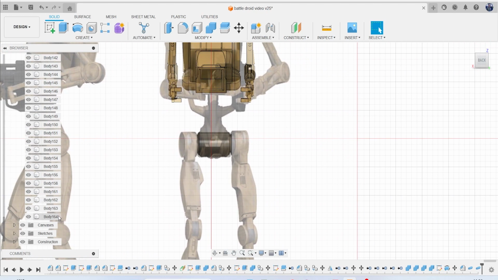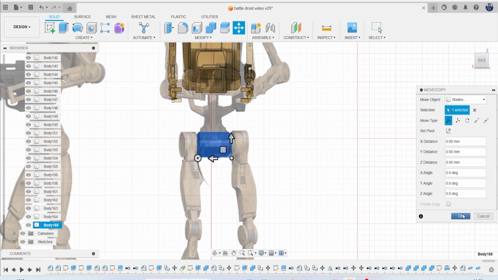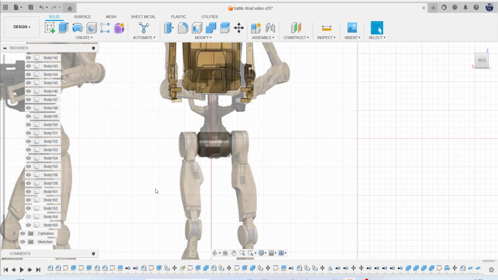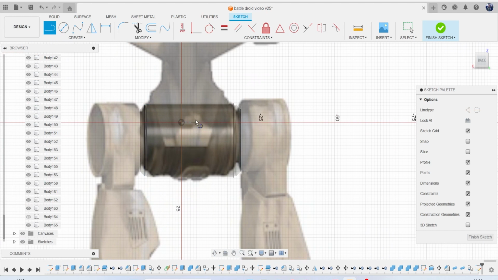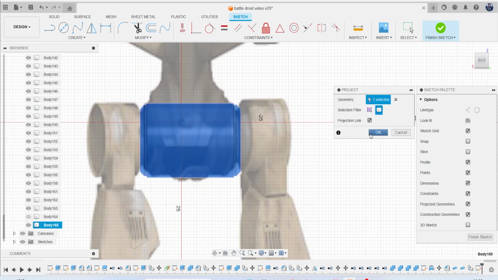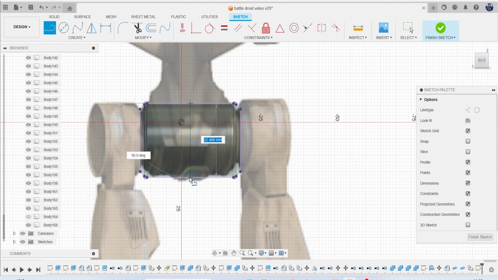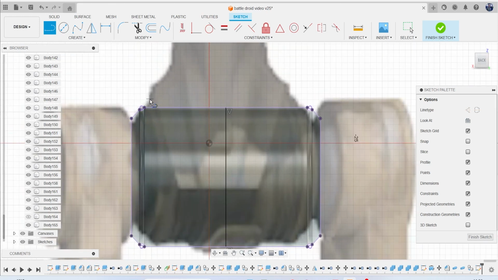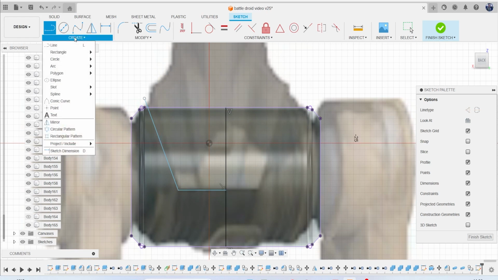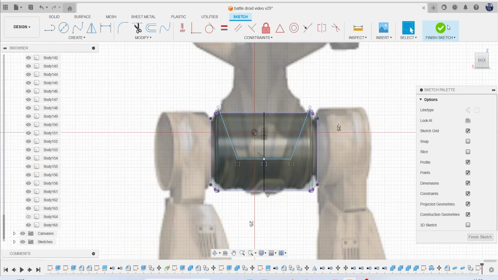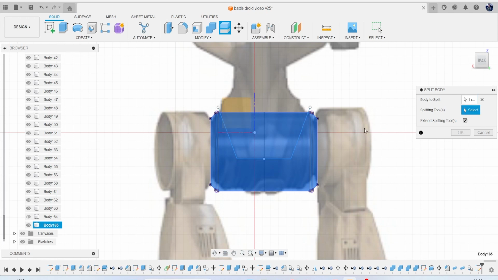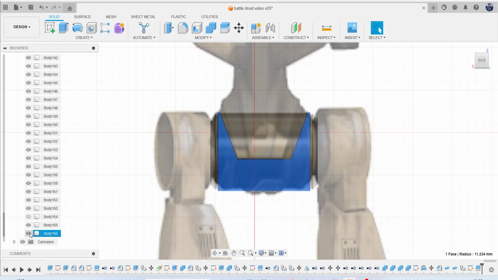Okay, let's take this, Ctrl C, Ctrl V, paste it in place. Let's hide the original and do a sketch. Let's see if this will work. First of all, let's project it so we can get exactly in the middle. And then let's mirror those across like that. Then let's split body, so split that. And this bit we can remove.